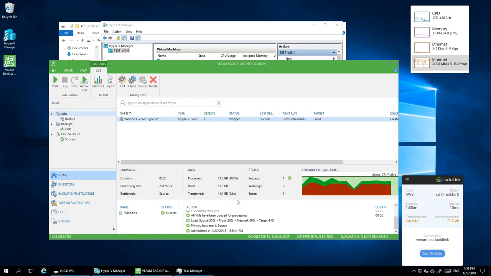So now that our backup has completed, we've processed 71 gigabytes of data, which is the operating system, and the 45 gigabytes of file server data. Veeam is completed running at an average speed of around 100 megabytes a second. The file system is synchronizing with the object store bucket.